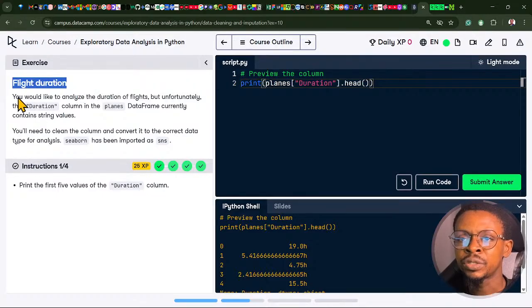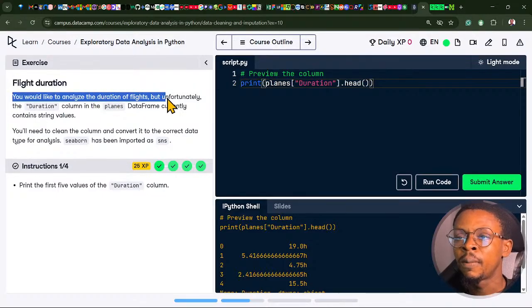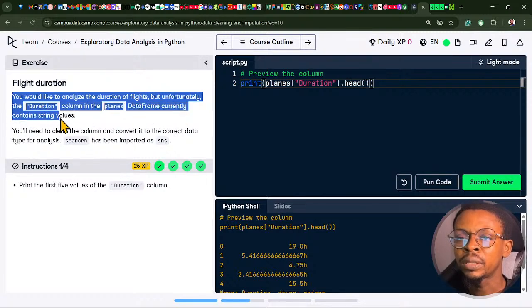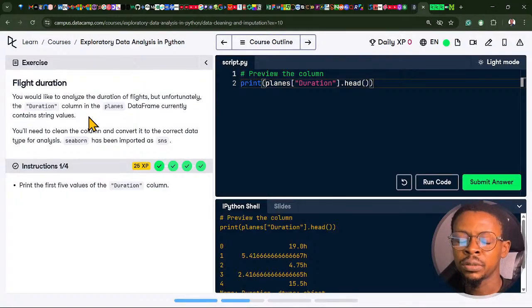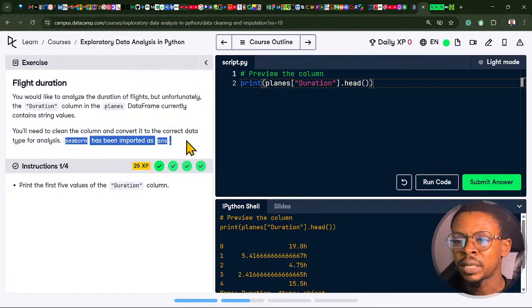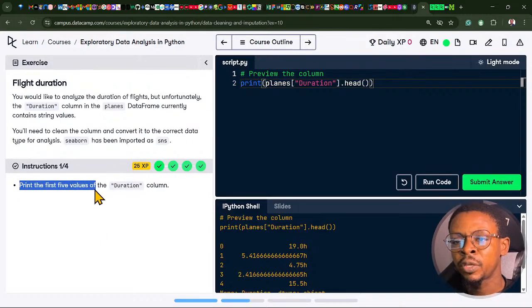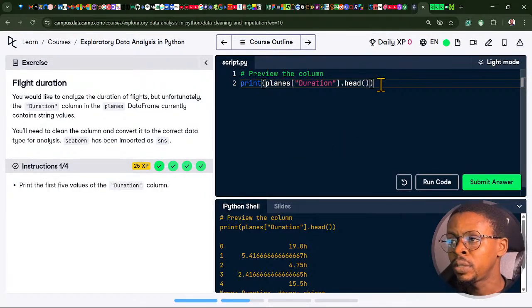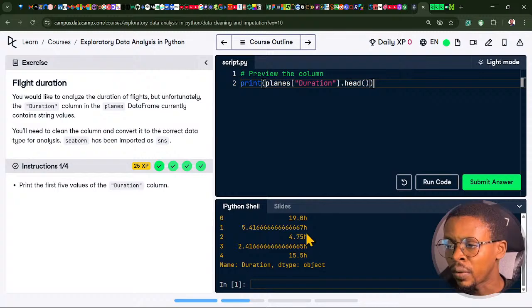Let's say flight duration. You would like to analyze the duration of flights, but unfortunately, the duration column in the planes data frame currently contains string values. If you want to analyze the duration column but it has numeric and string values, we need to get rid of the string value. So you need to clean the column and convert it to the correct data type for analysis. Seaborn has been imported as sns. The first instruction was to print the first 5 values of the duration column, which we did with this line of code, and we have this result here, and the data type is object.